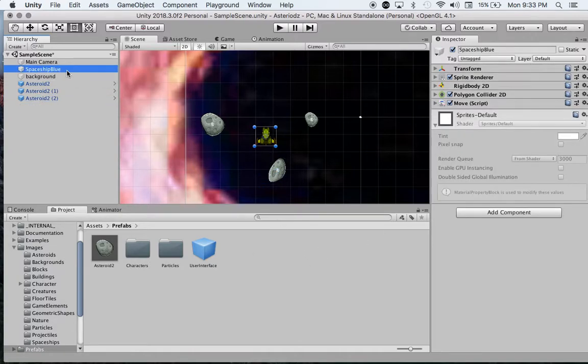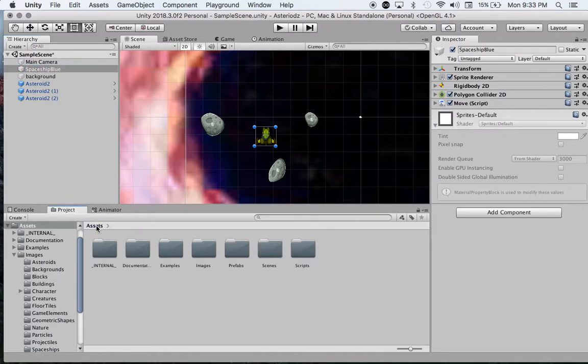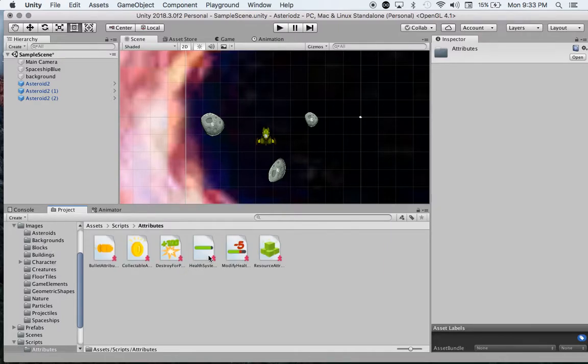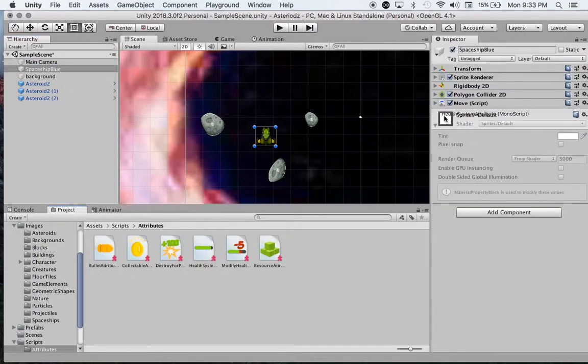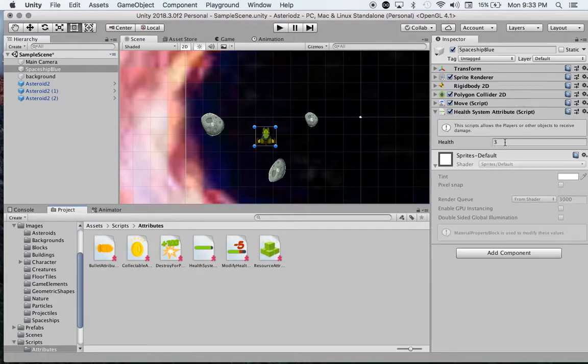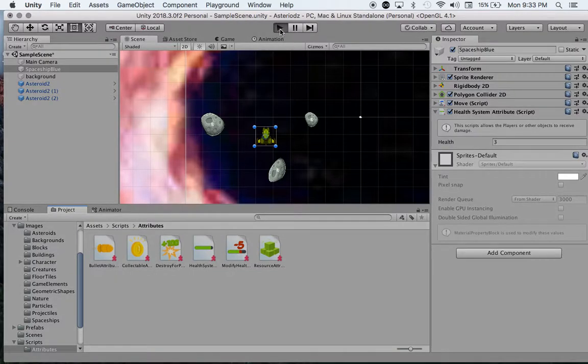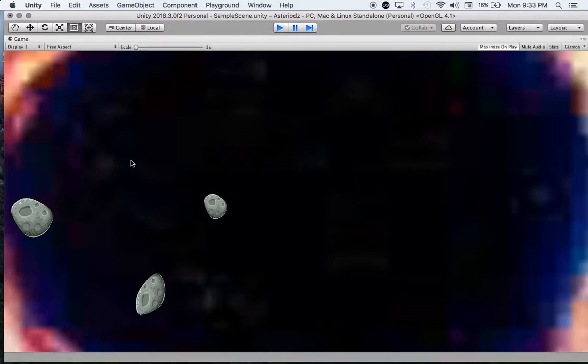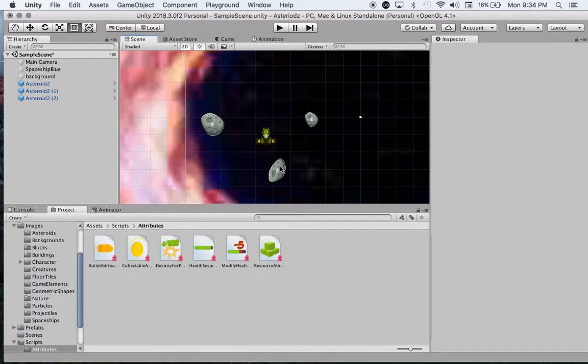So if I click on Spaceship Blue, I am going to add the attribute script called health system, and I'll show you what that means. If I click on the spaceship again, I'm going to drag it out, I'm going to put it right there, and now that means that my spaceship has a health of 3. So if I click play right here, just let it warm up for a second. If I hit it once, twice, actually I think I hit it twice there. Anyway, if I hit these meteorites 3 times, it will destroy my spaceship.